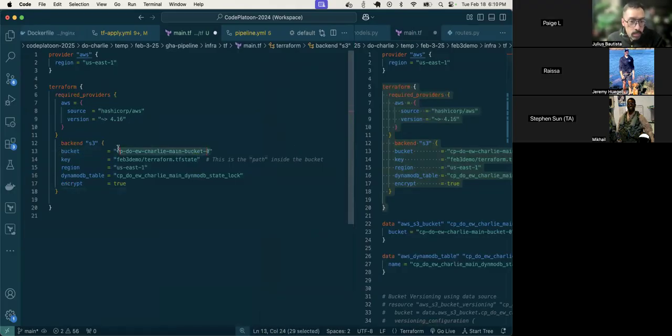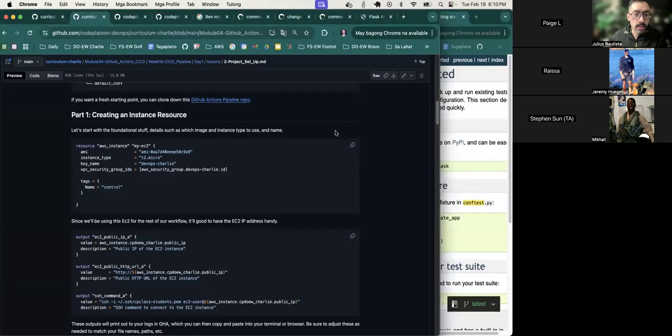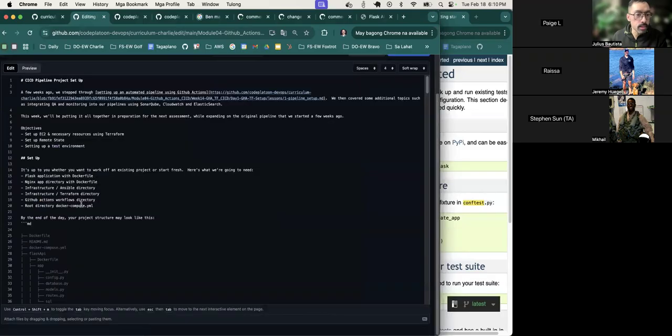You can use the class bucket, but if you do, just make sure you change this path, right? So I'm actually going to change it so it doesn't conflict with the other projects. I'm going to call this my Feb18 demo. So this is the path that gets created inside the bucket. If you want to use this, I'm also going to update this.